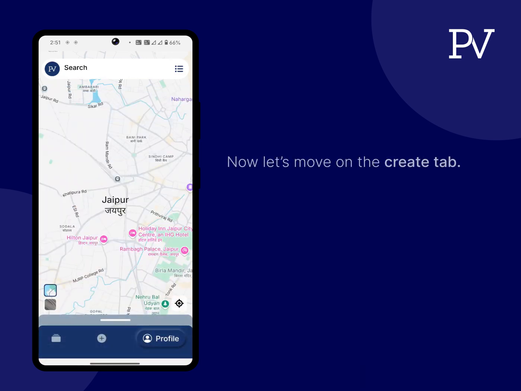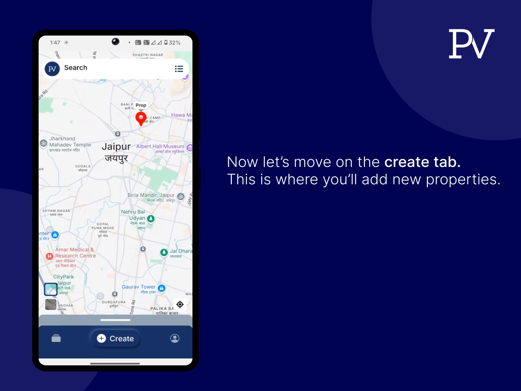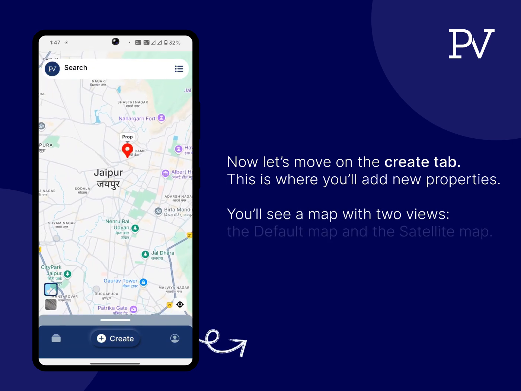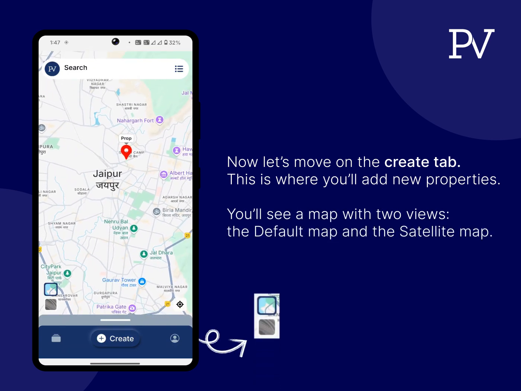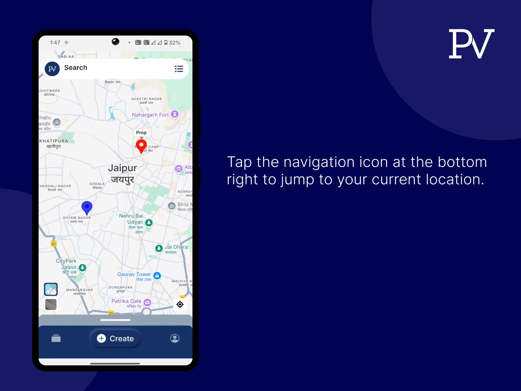Now let's move on to the Create tab. This is where you will add new properties. You will see a map with two views, the default map and the satellite map. Tap the navigation icon at the bottom right to jump to your current location.